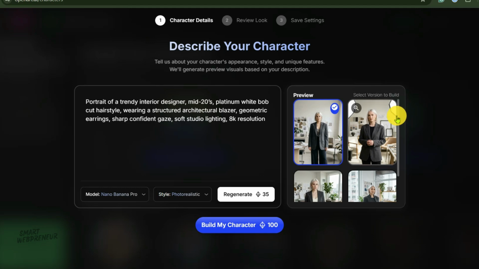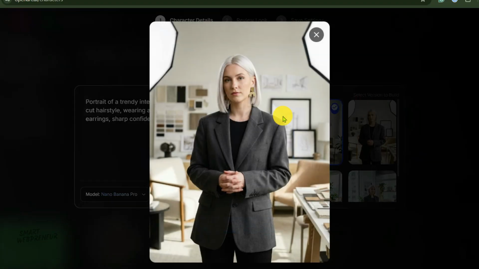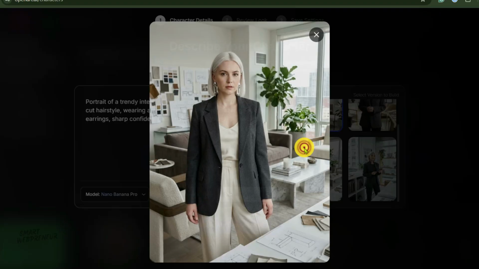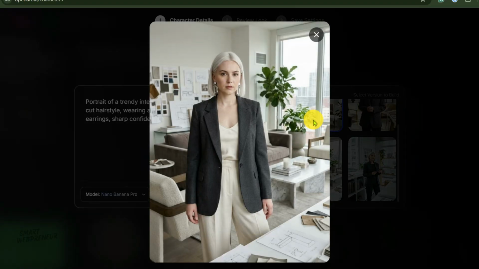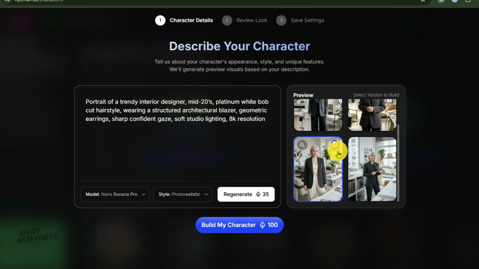Okay, look at these candidates. The second one is good, sure. But the third one? That right there is the face of a brand. She has that specific, recognizable look, and the lighting on the hair is just perfect. Let's select that one. Now, let's talk numbers. This build is going to cost 100 credits. That is your startup capital. And honestly, in the world of virtual influencers, that is pennies compared to hiring a real model and a photographer.